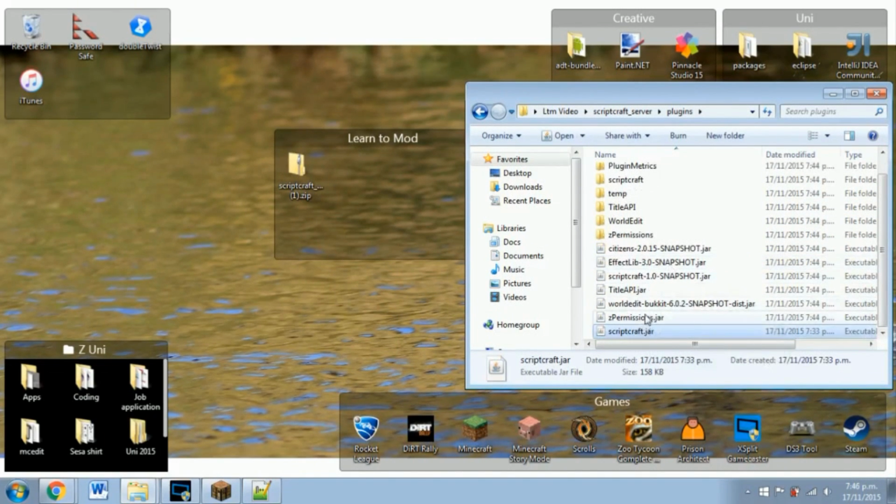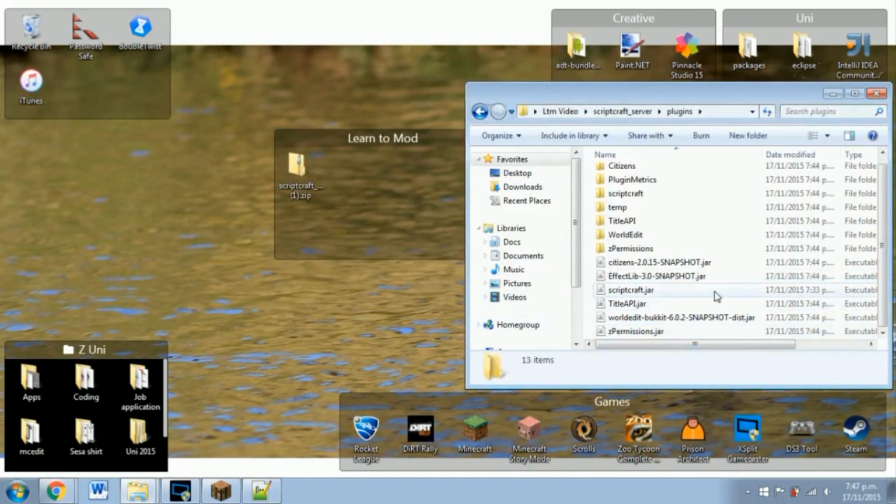Into the plugins. Simple. But what we want to do is delete this one, because this is an old version, 1.0. We've just got scriptcraft like 3 point something, so we'll delete the old version because it no longer really works. We've got this scriptcraft, so they were sorted.